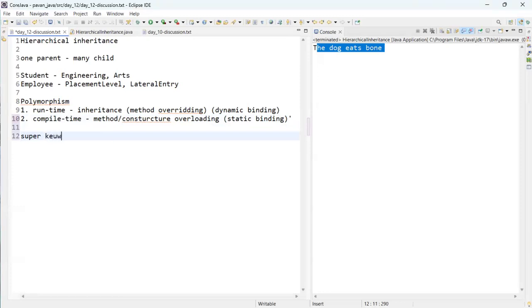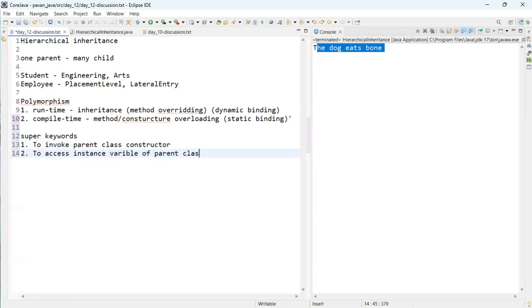Super keyword: first, to invoke the parent class constructor; then, to access the instance variable of the parent class; and third, to access the methods of the parent class.